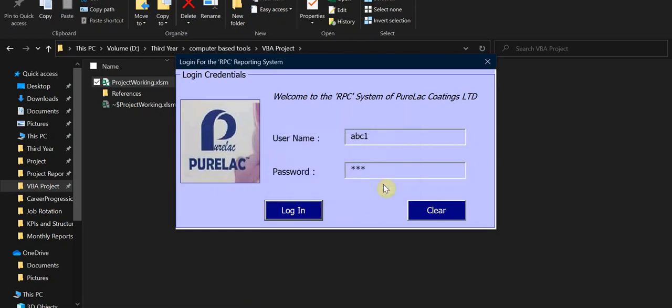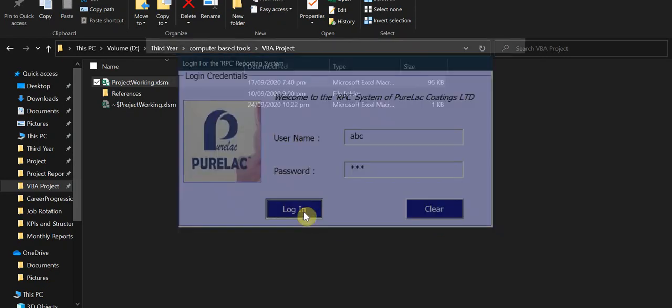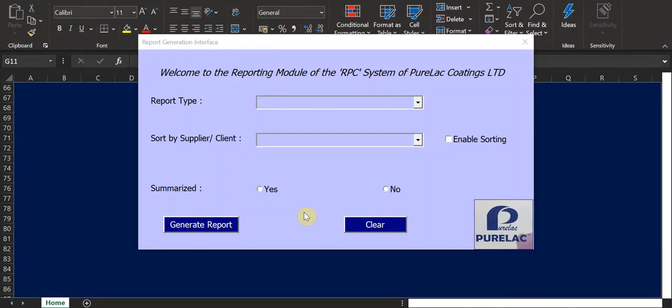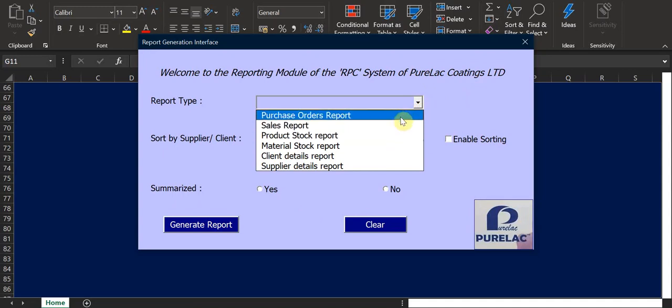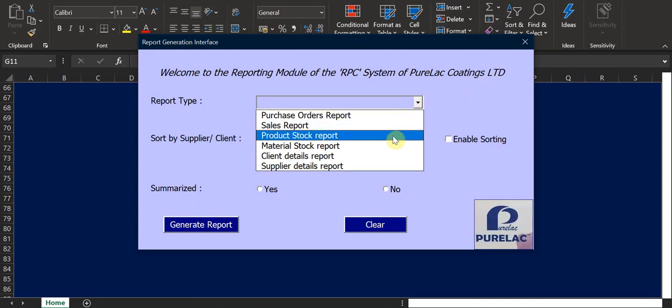So again, you have to retry it by using this clear button. You can clear the username and password entered. So let me enter the correct username and password. So after clicking on this login button, then it will be directed to the report generation interface. So in here, the user can ask for a variety of reports.